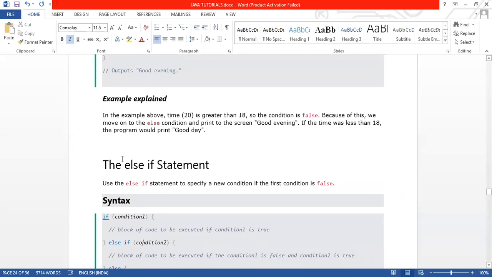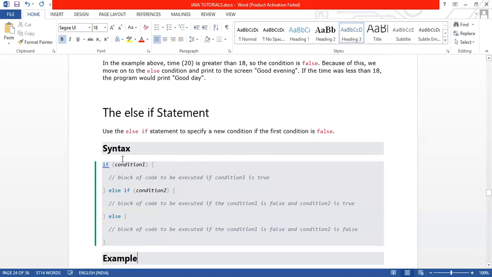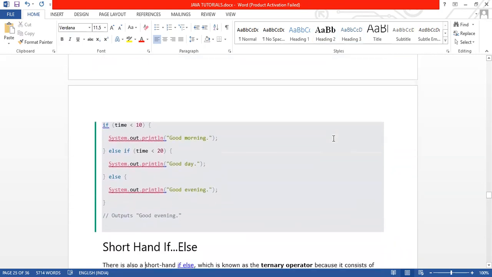Another statement is else if. We have done if else previously. Here we will do if, else if, then again else. Use the else if statement to specify a new condition if the first condition is false. So how to use that? See the example directly, so you can understand better.